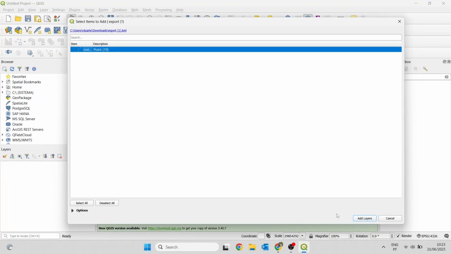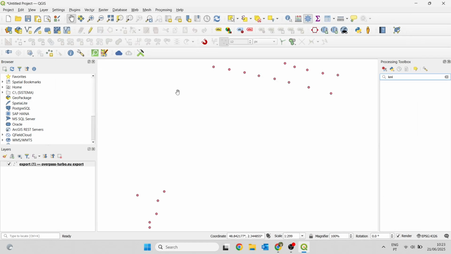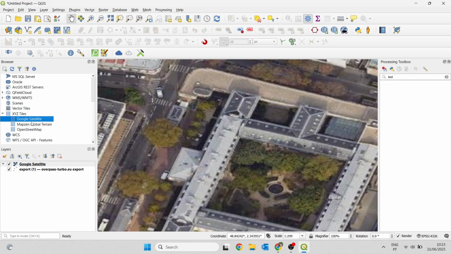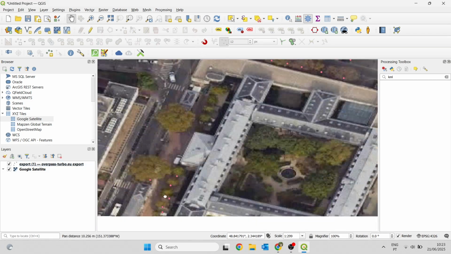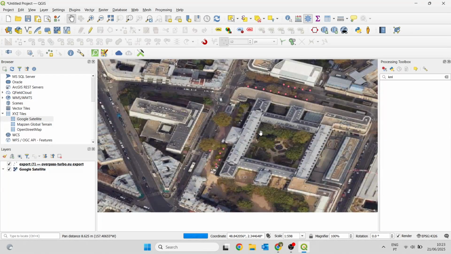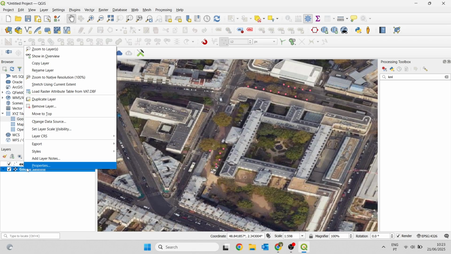I will click Add Layers. So there we go, we have some points that represent trees. Let me just drag and drop also the Google satellite to have a base map. Here we have some trees displayed, and we can see that not all of them are represented in OpenStreetMap, at least at that scale. To export this KML file into a shapefile, it's super easy.